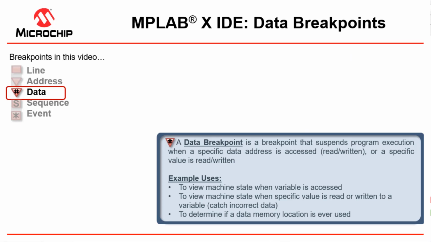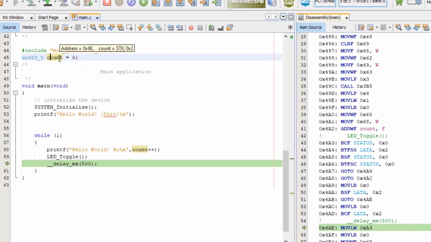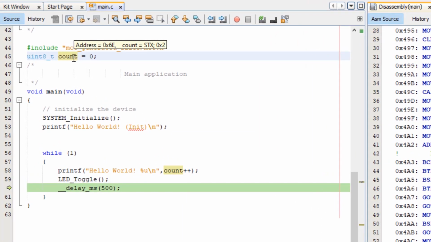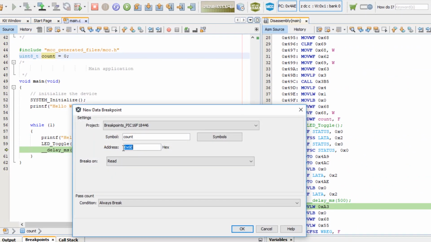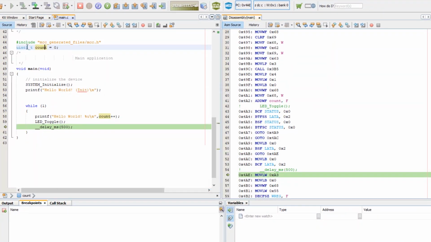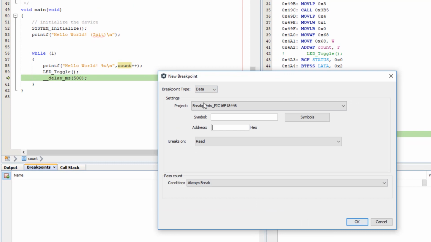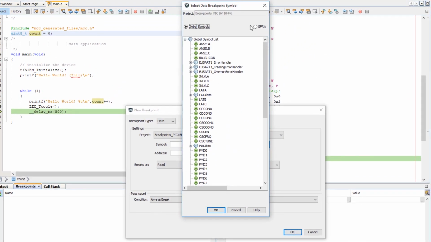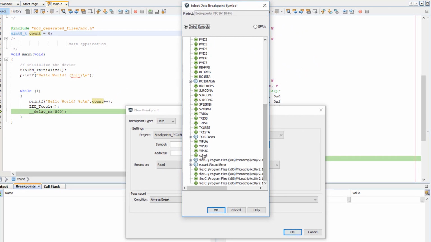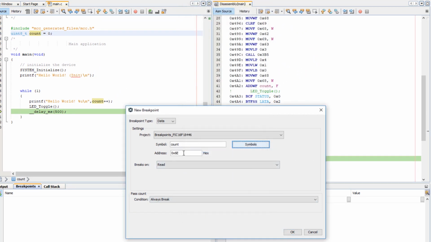Next, we'd like to look at data breakpoints. Here we can see count is a global variable, has a value of 2 and is located at address 6E, and you can see that that comes up if we add count in that way. Alternatively, data breakpoint symbols, global symbols. Here we can see count and it's added as a breakpoint.